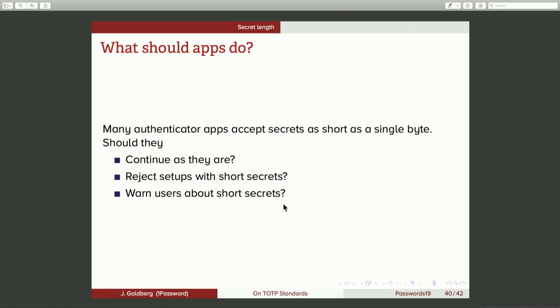And again, we've got the question of what authenticator apps should do. Should they continue as they are? Oh, I should tell you what they all do. I'm going to say many because I haven't surveyed all of them. Apps accept secrets as short as a single byte. That's usually the consequence of stripping out everything that isn't in the Base32 alphabet when they're given junk. So, should they continue as they are? Should they reject setups with short secrets? Should they warn users about short secrets?